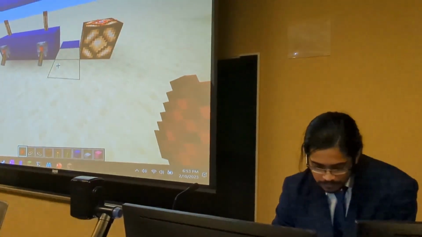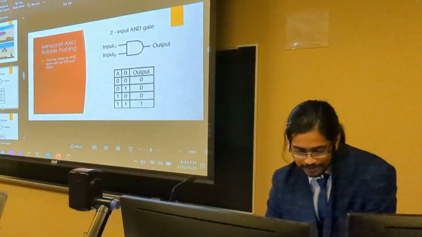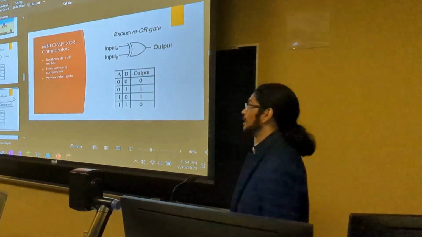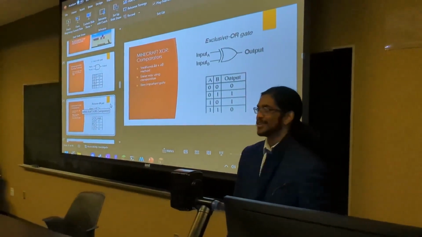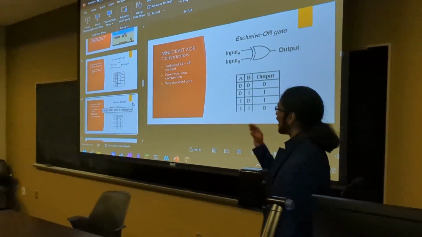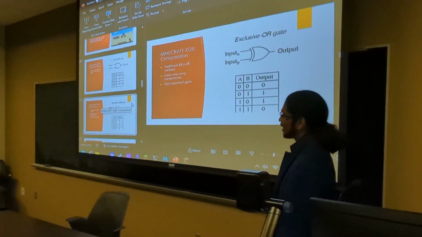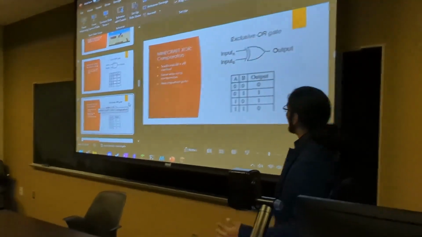Okay? So the next gate is the exclusive OR. And this is really important for addition, which you can do in Minecraft. I was going to add addition to this presentation, but it was getting just so long, I decided to skip over it.